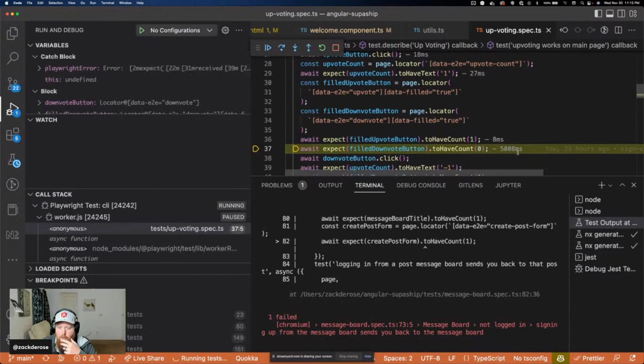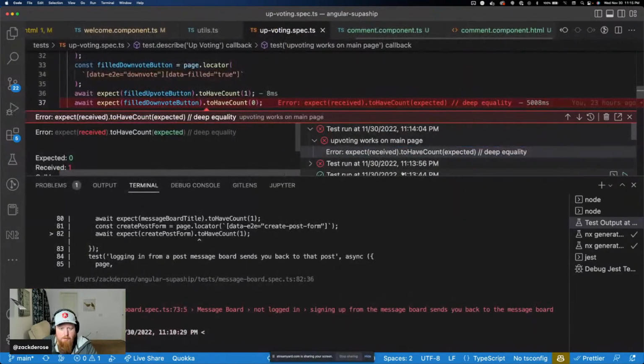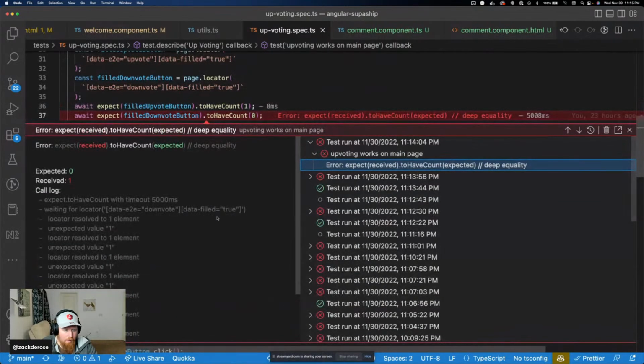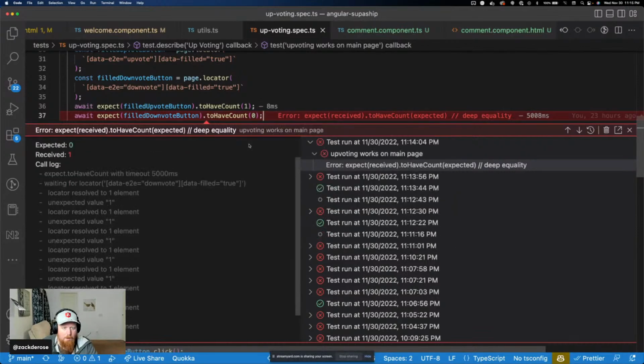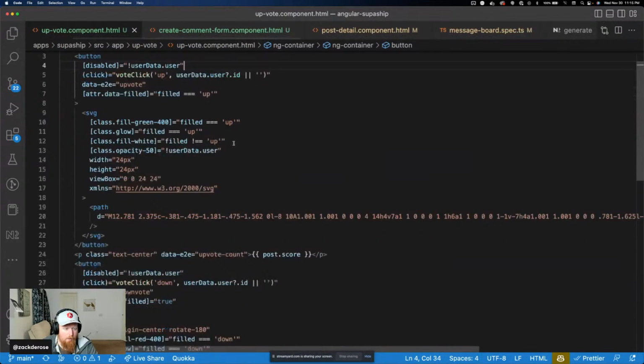Filled downvote should have count 0. And what did it have? What's the error? Where's the error at? Expected 0, received 1. What? Oh, it's probably the way downvote data filled equals true. Upvote HTML.